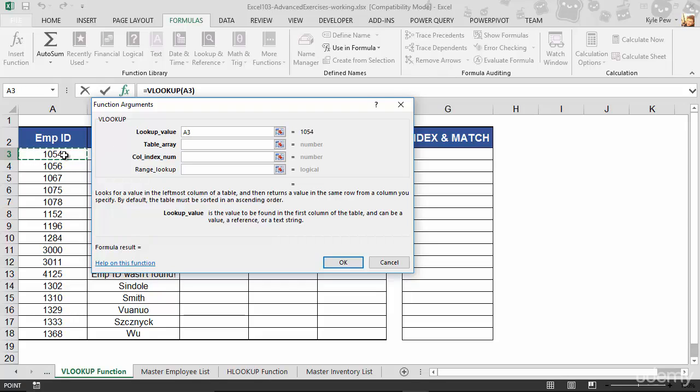Well, the lookup value, this is going to be the ID, A3 or 1054. So, hey, Excel or VLOOKUP, go look for this value. It's inside of A3. Now, where am I going to look for it? That's the next argument, the table array. Great, you've given me this ID 1054. Well, where do you want me to go look for it?